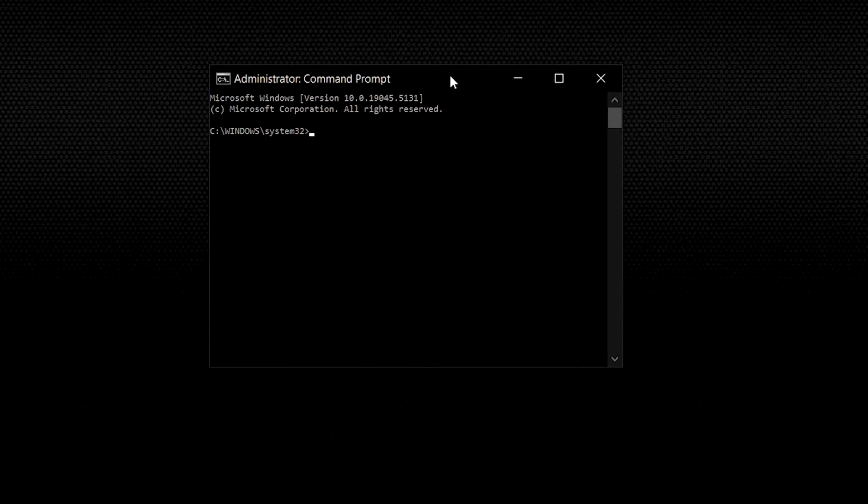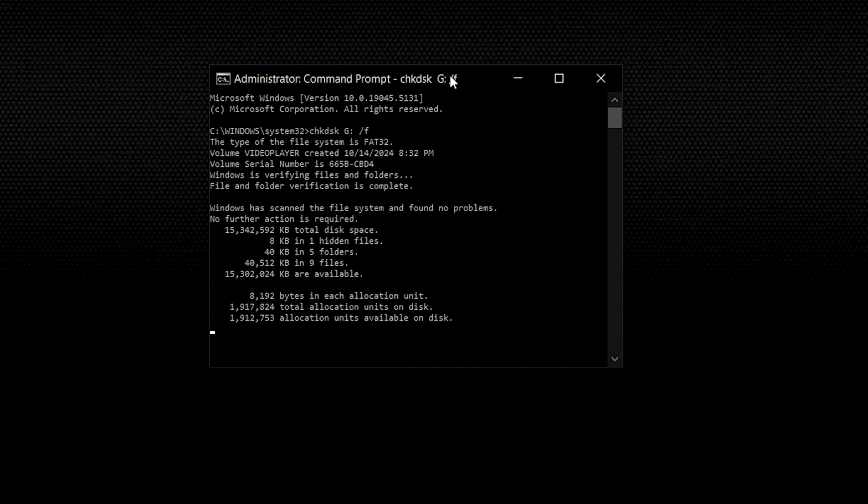In the command prompt, type the following and replace X with your USB drive letter. Press enter and let the system scan and fix any errors.